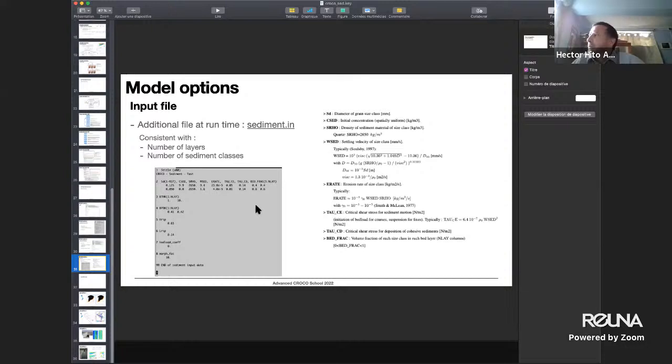And finally, there is a passive tracer module in CROCO? Yes, there is.